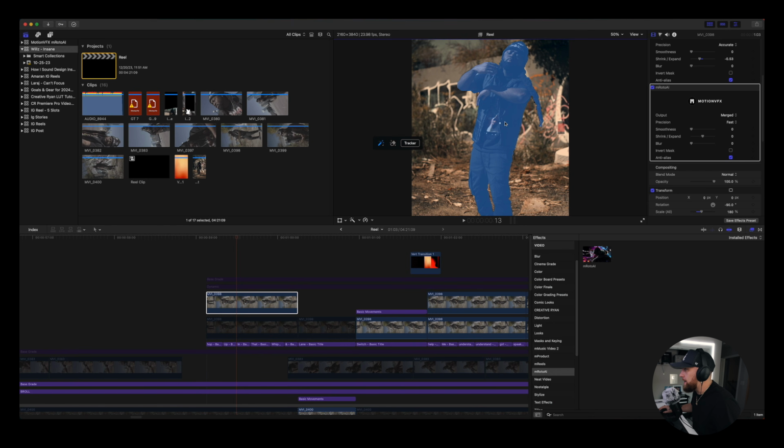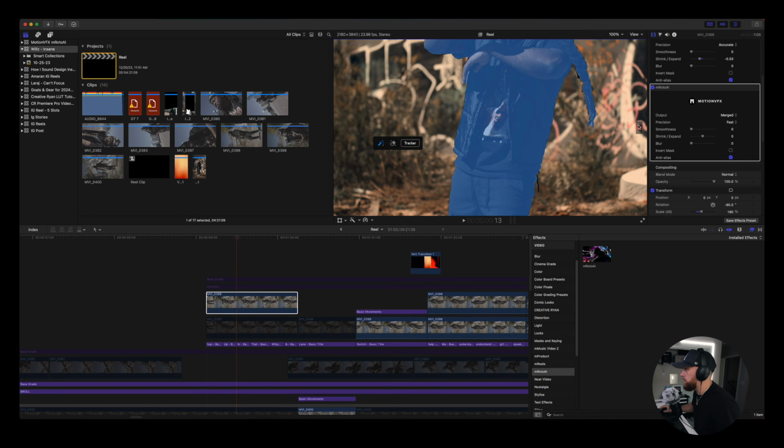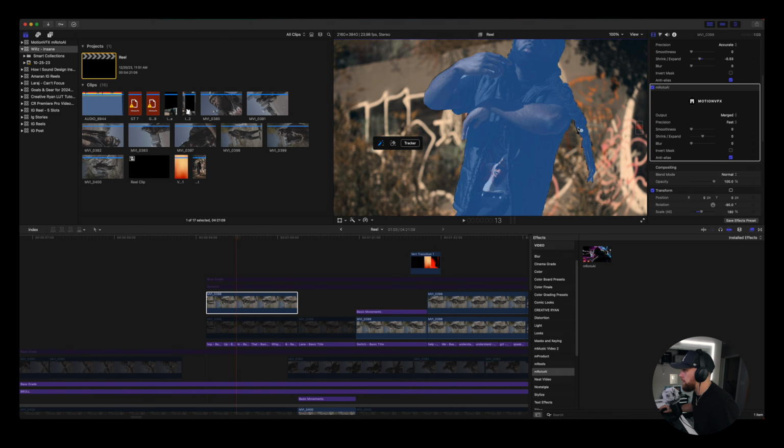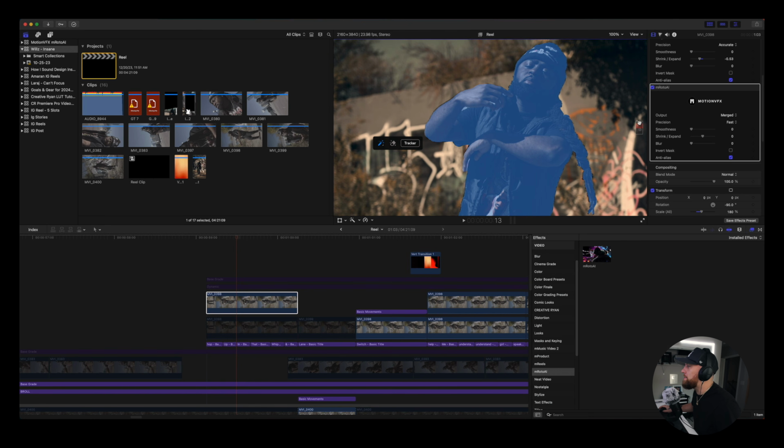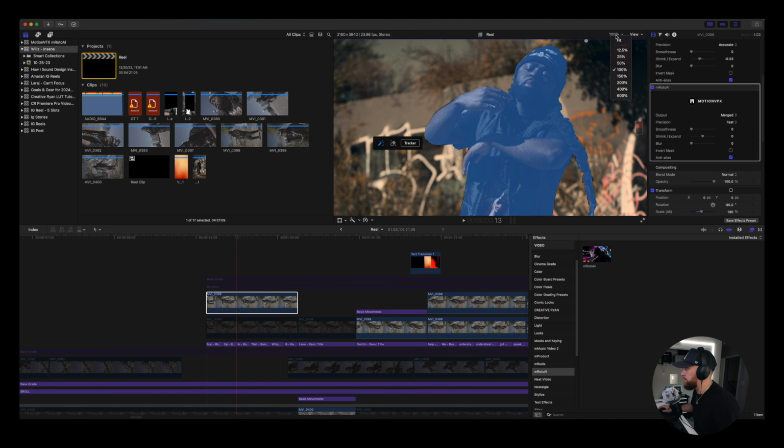So now that the AI has basically cut him out already, I just want to zoom in a little bit more and get a little bit more of these details right here. Just come around that little part right there. Easy. Now if we come down here, I'm going to go around his shoes just a little bit, right around this area. Boom. Just like that. Just around, boom, boom, boom. Color it in just a little bit. And even on fast and not even accurate, it's selecting really good.